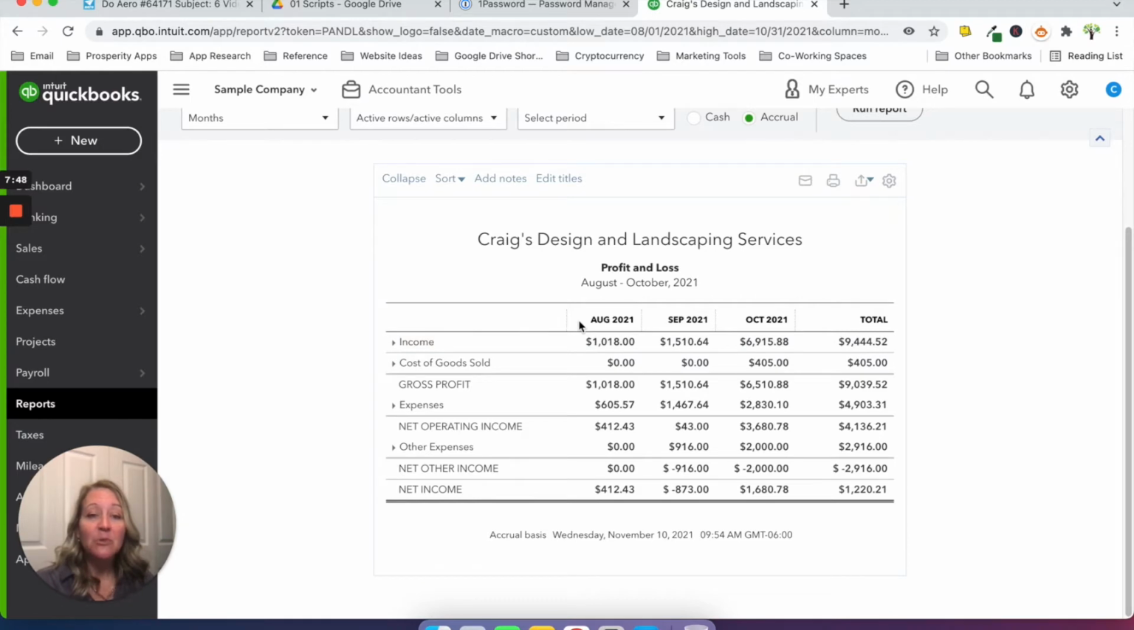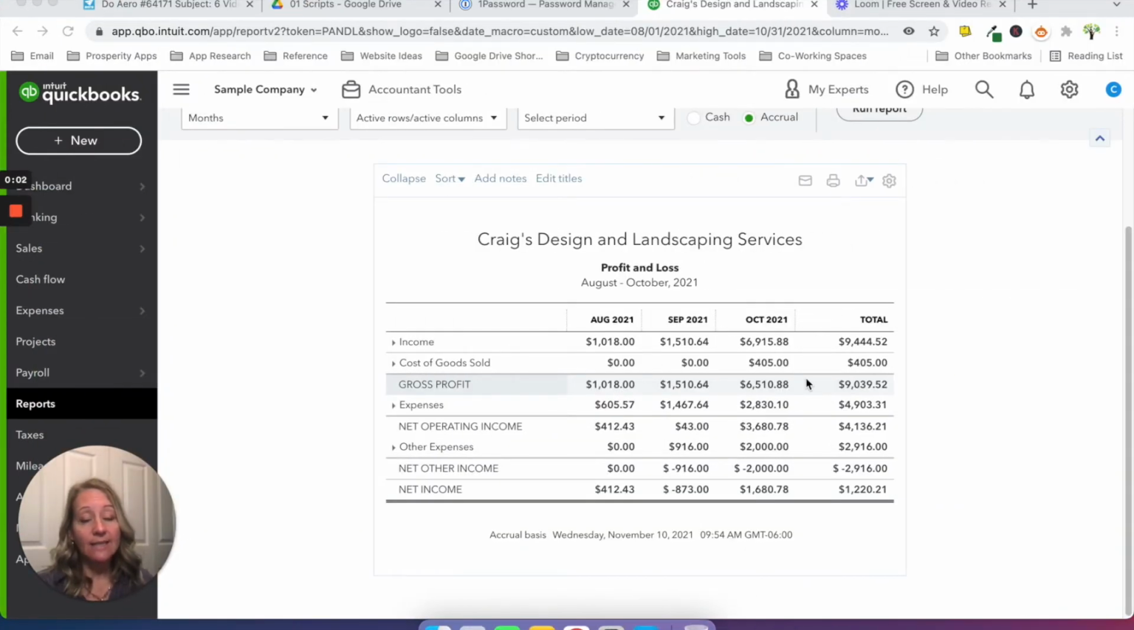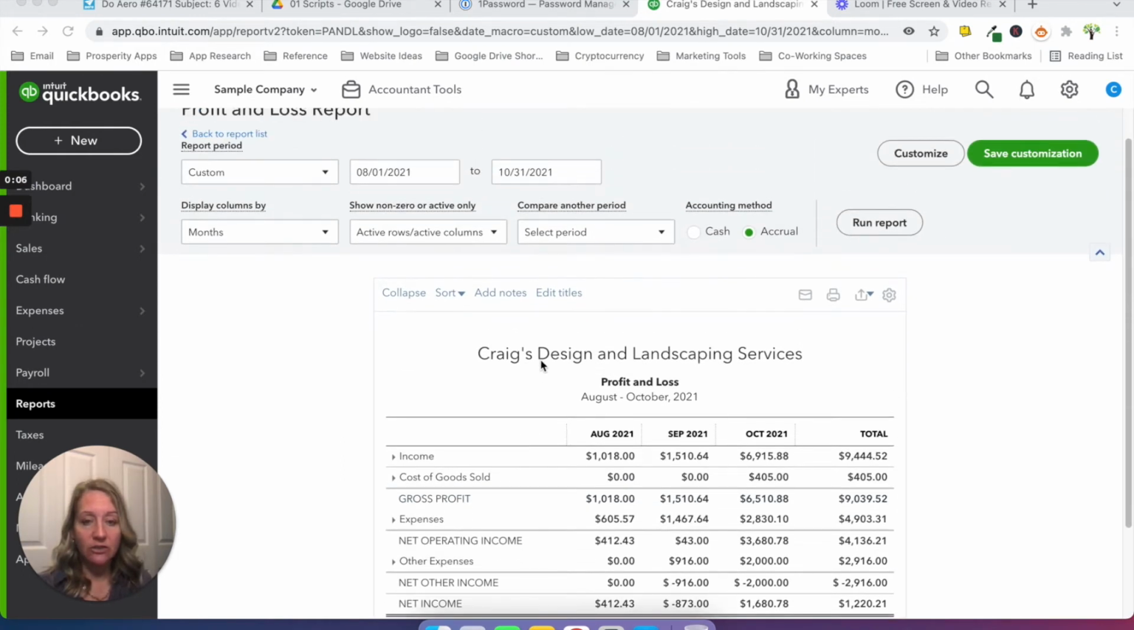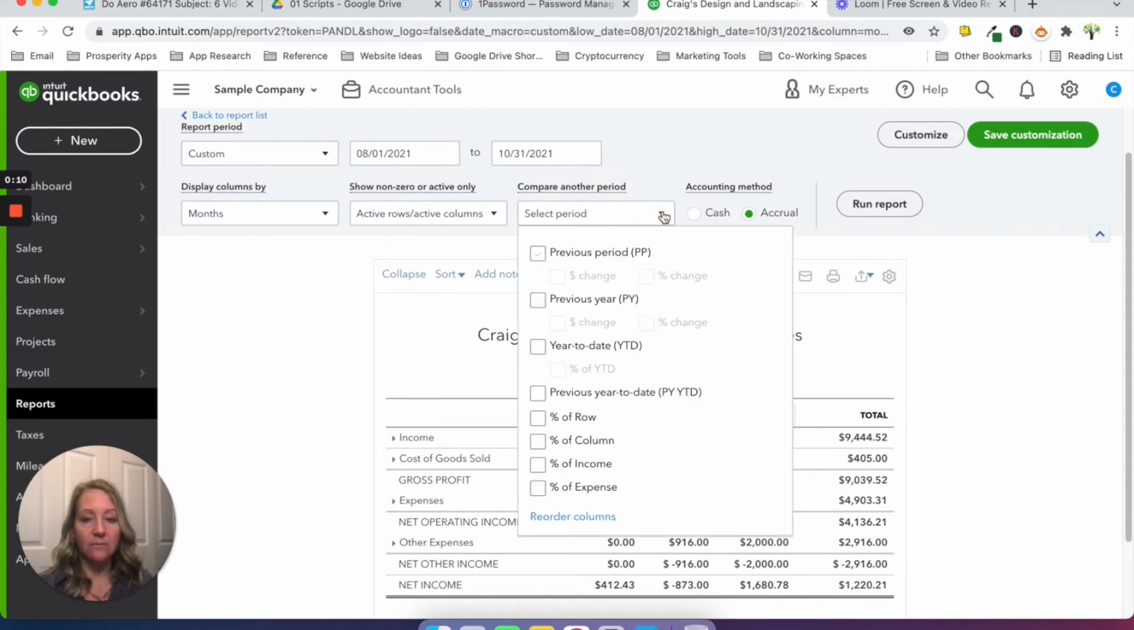So we want to dig into this a little bit deeper. The first thing that we can do to try to dig into it more without even leaving QuickBooks is we can add one little extra feature to the report here, where we can look at things as a percentage of income. So I'm going to pull this drop down here where it says compare another period, and I'm just going to choose percentage of income. And I'm going to run my report.